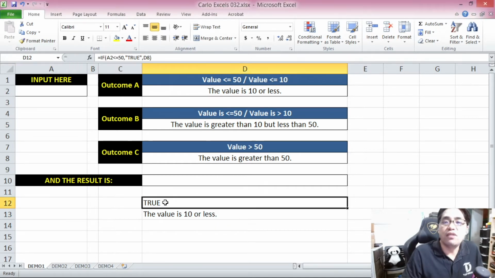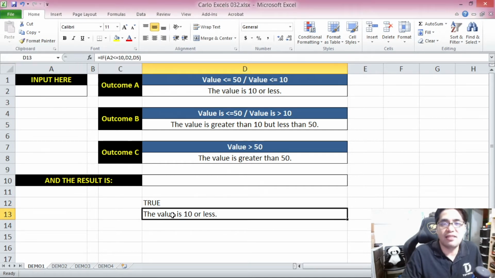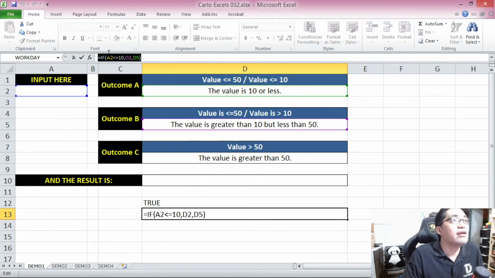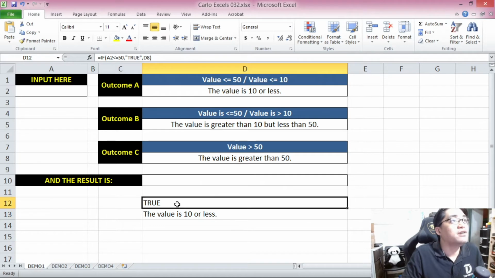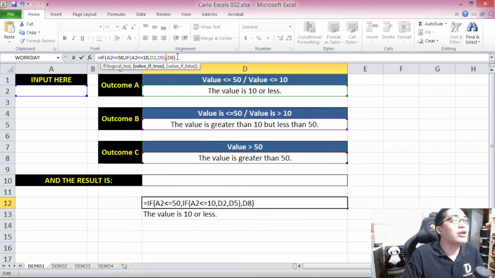Now we have both logical tests and it's time to nest them. Once again, all you have to do is to take the second logical test here, and insert it where the value if true argument is supposed to be in the other if function. So let's take this statement here and copy that, then go to the first if statement and replace what used to be the true argument. Let's replace that and paste the argument here.